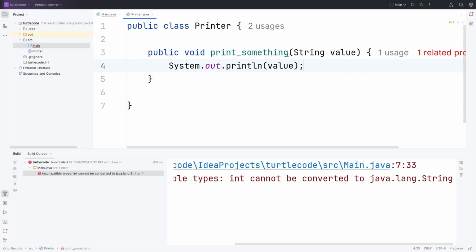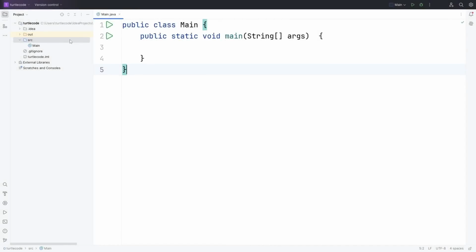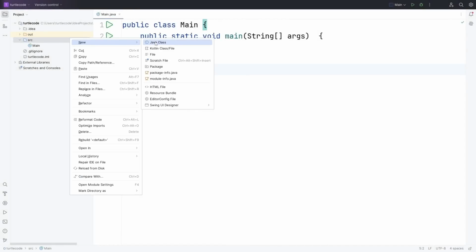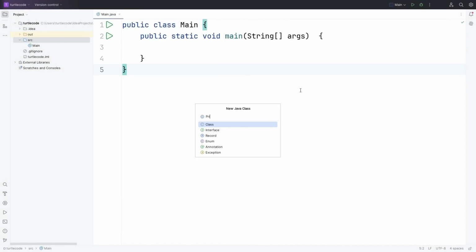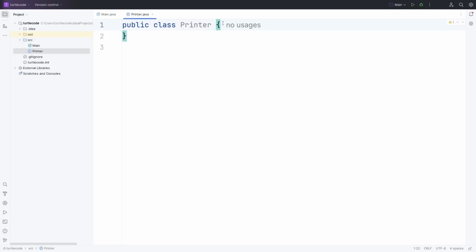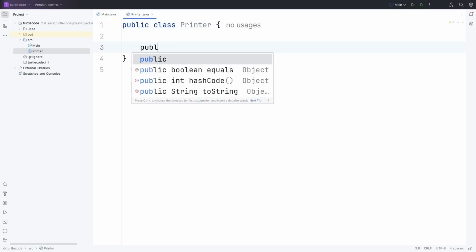Sometimes we don't want the program to give an error even in this case. We use generic methods to solve these situations. Now let's learn how to use generic methods by making an example. I create a class called printer. I will create a method in the class.